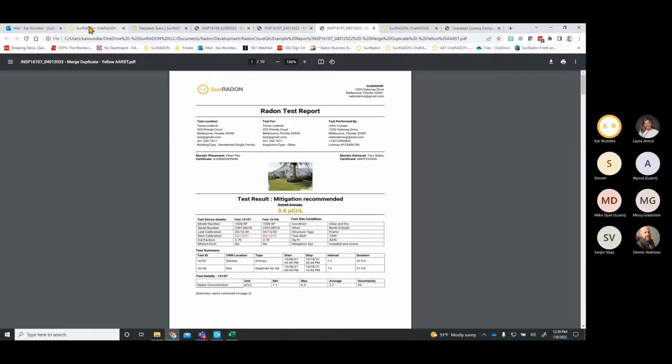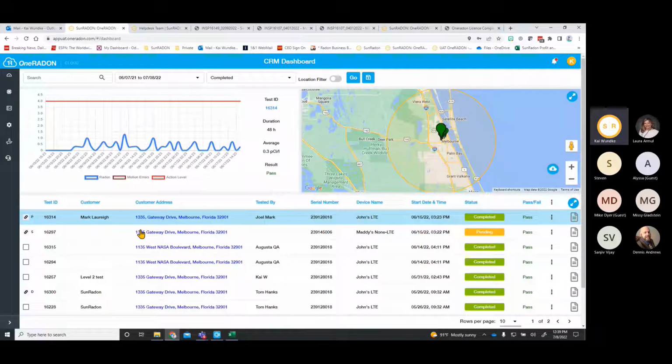Now, going back to here, now I know these are merged. If I made a mistake or merged something, of course I can unmerge it. For instance, you don't see the delete button here. You have to unmerge first before deletion, because we don't know if you want to delete one or both of the tests. So you unmerge first, and then you delete.